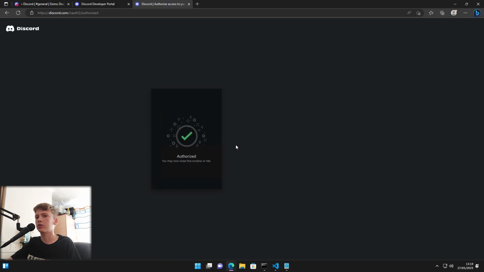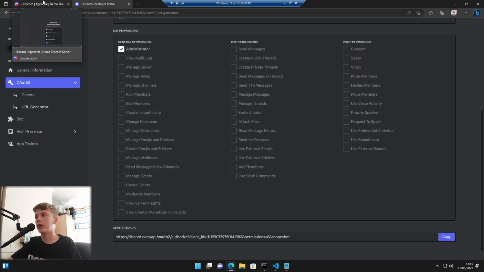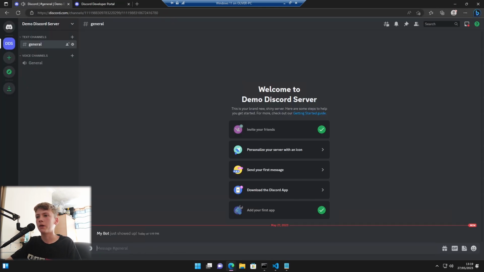Okay, at least I didn't enter this stupid hCaptcha. But yeah, once it says authorized, you may close this window tab, so yeah, there we go. Now if we head back over to our Discord, you'll see we've got a notification. What could it be? My bot just showed up.